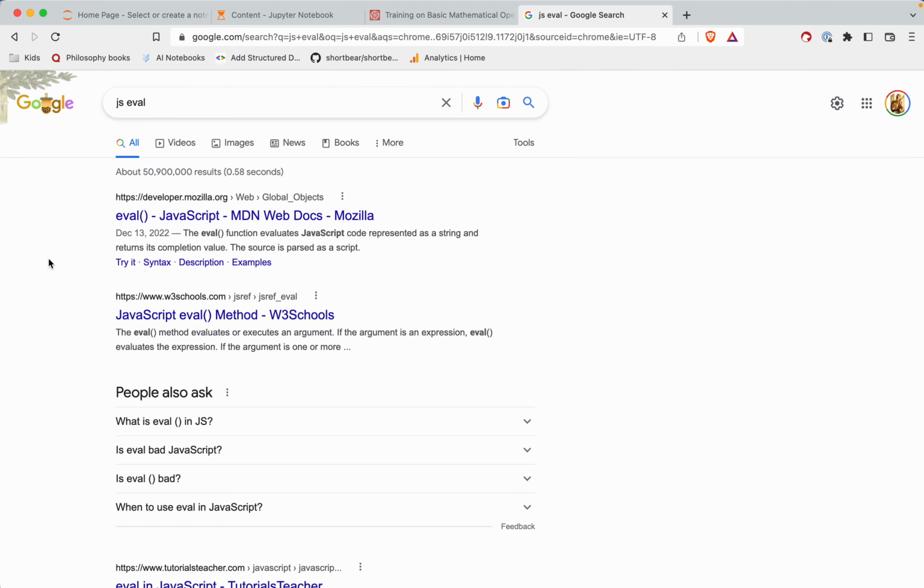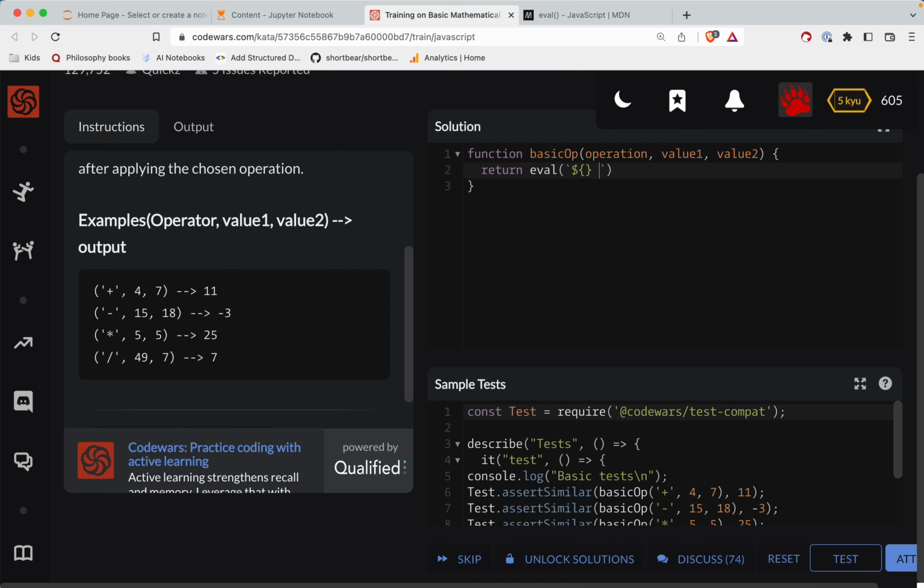We're going to return eval. This is going to be backticks, right? This is not single quotes. That's your tilde button without hitting the shift. Okay, and the reason why is because we're going to interpolate. Interpolate is like inserting this stuff into the string.